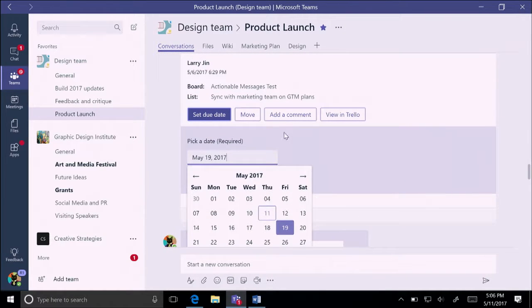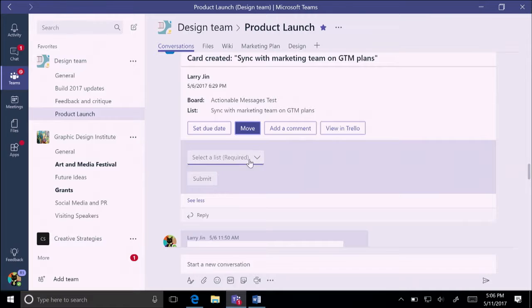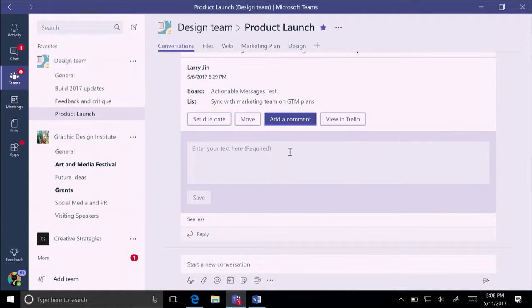So I've got a date time picker. I can move that task to a different list. I can add a new comment. And again, all of this syncs back to Trello. That's interesting because now, let's just say you have a custom process that you do in your office. You can actually build this directly into Microsoft Teams. Absolutely.